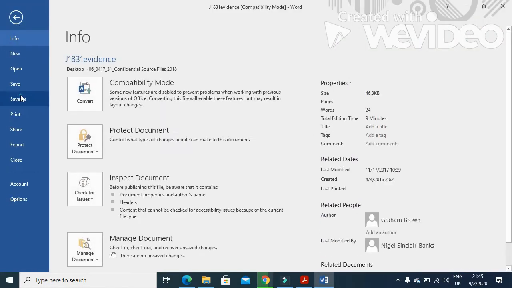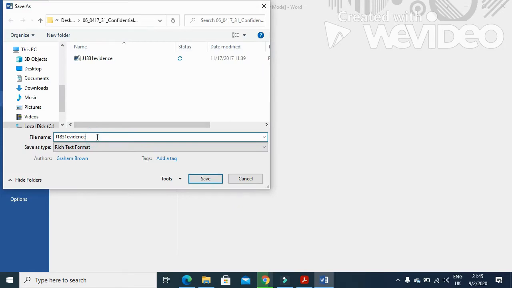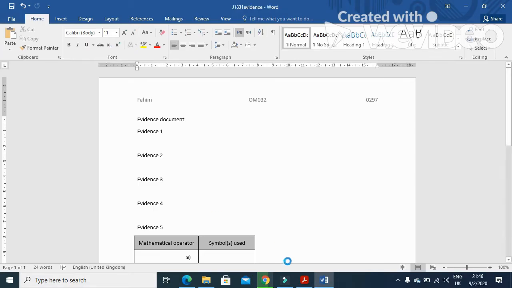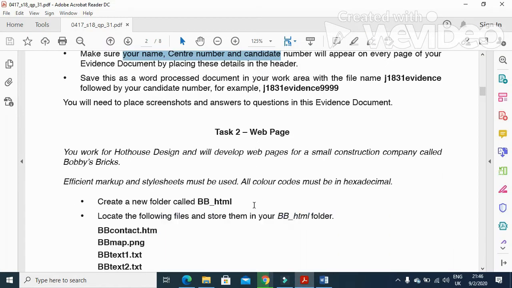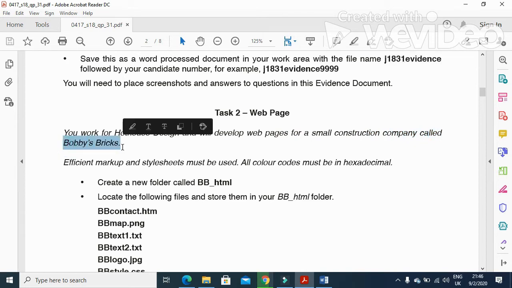File, Save As with the same name, but at the end add your candidate number, as a Word document. Then just click on save. So it is saved. Now the next step: you work for Hot House Design and will develop a web page for a small construction company called Bobby Bricks.